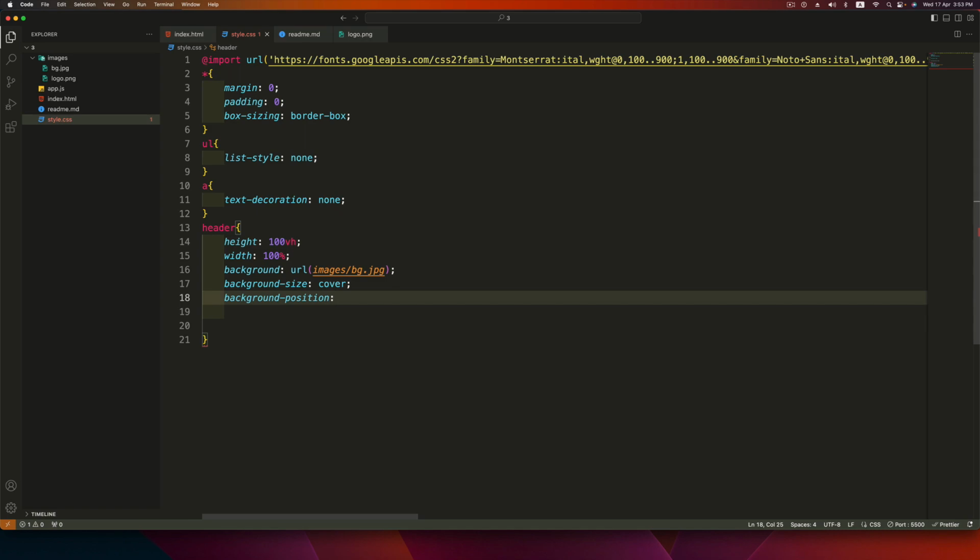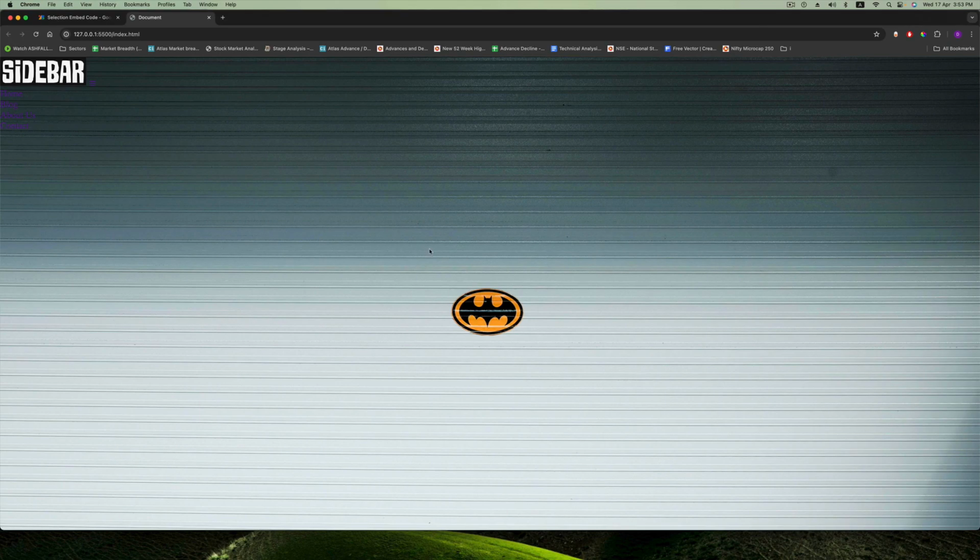So this logo is a little down, so I'm going to push it up. So first is the x-axis, I'm not going to change it, and I'm going to give it minus 100 pixel from the top, so it will move up.